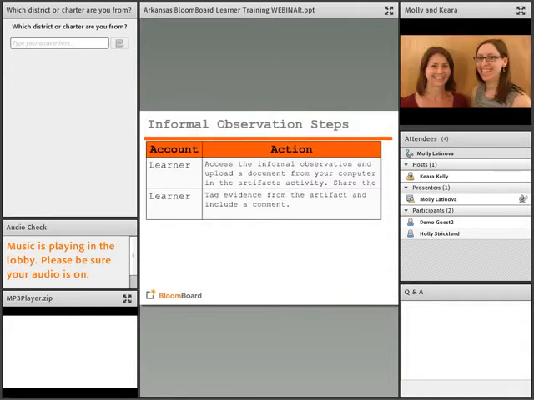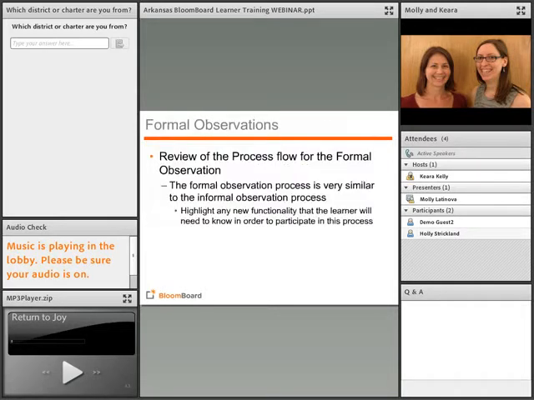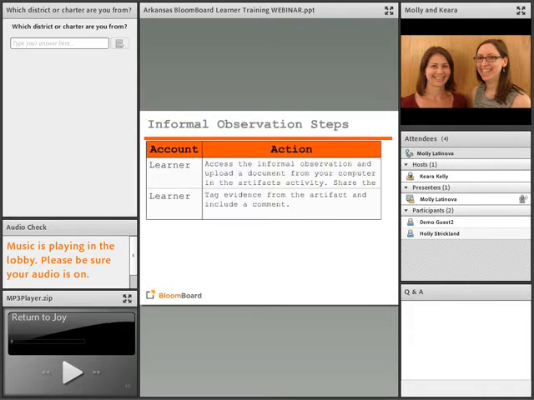For the informal observation from the learner side, and I will demonstrate this in just a moment, you can access the informal observation and upload a document in the artifacts tab. It's important that you share that particular artifact. Again, as we mentioned, unless you share something, the observer will not be able to see it. You can also tag evidence from the artifact and include a comment. This is something that I'll demonstrate in just a moment.